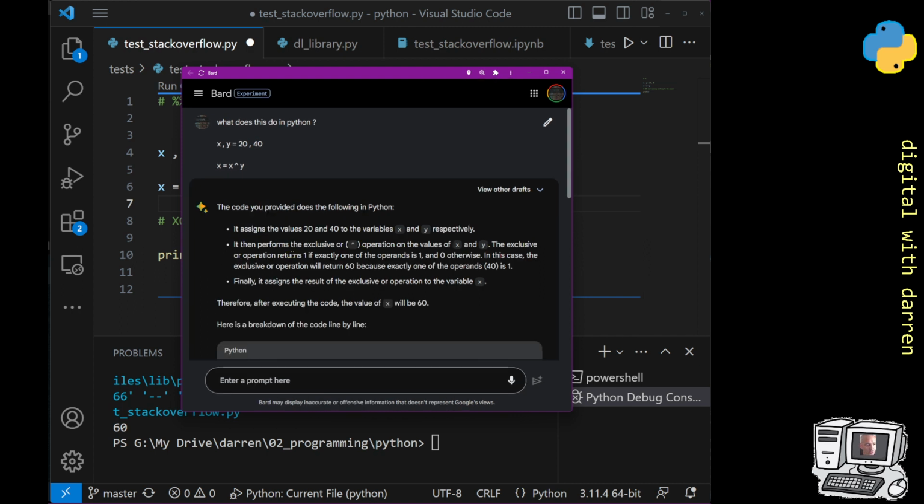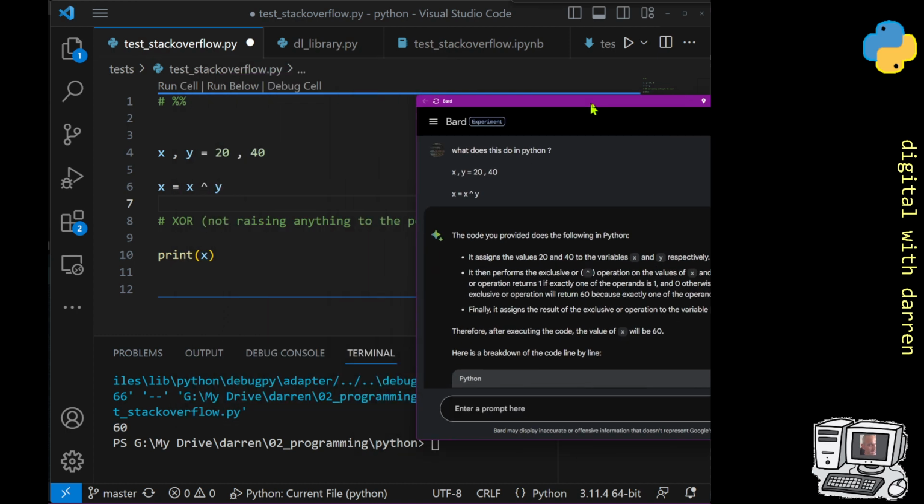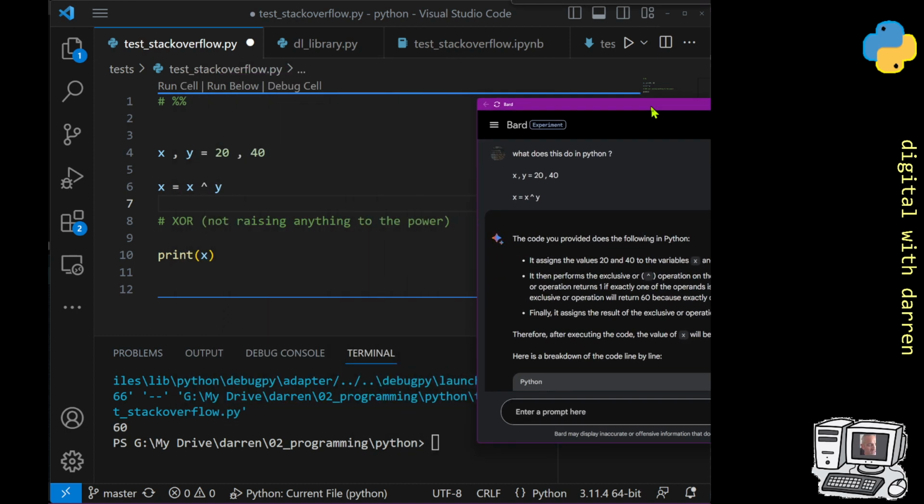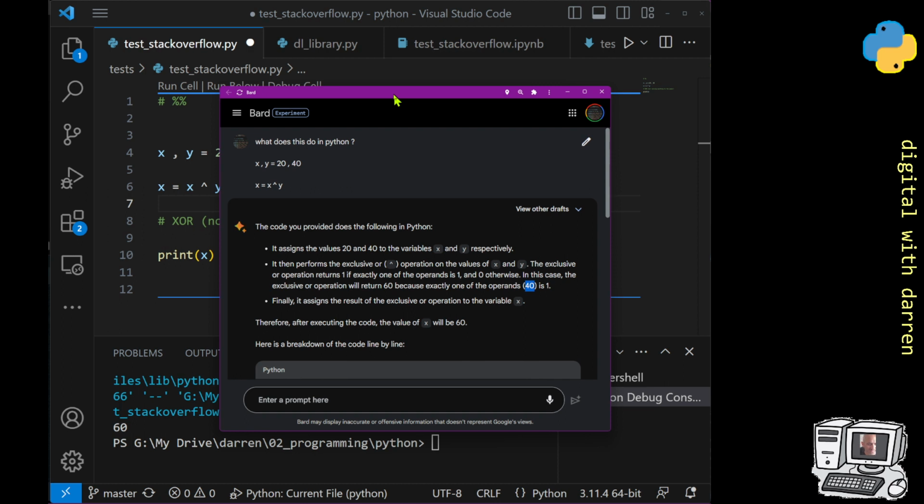The exclusive OR operation returns 1 if exactly one of the operands is 1 and 0 otherwise. So that's an interesting one. In this case, the exclusive OR will return 60 because exactly one of the operands, 40, is 1. Interesting. It's kind of like returning the sum of them, nearly. Okay, so that's what it does.